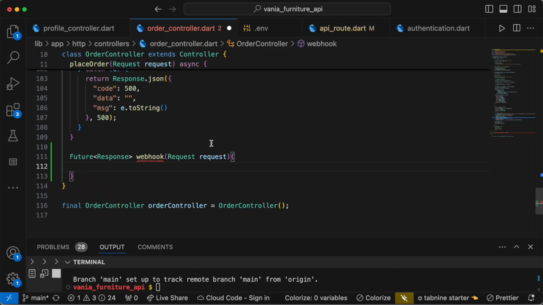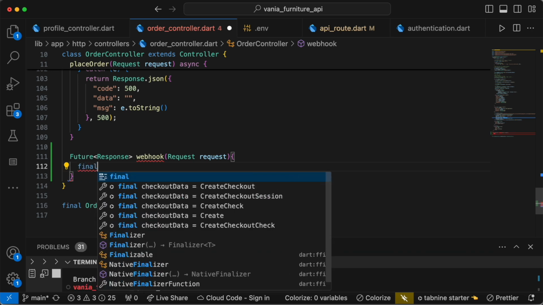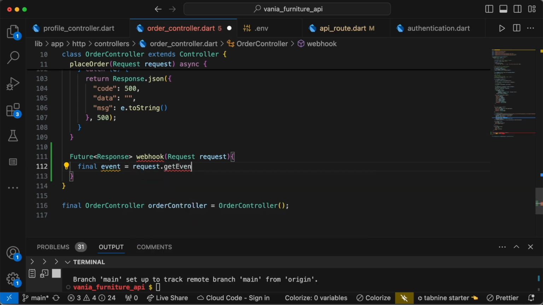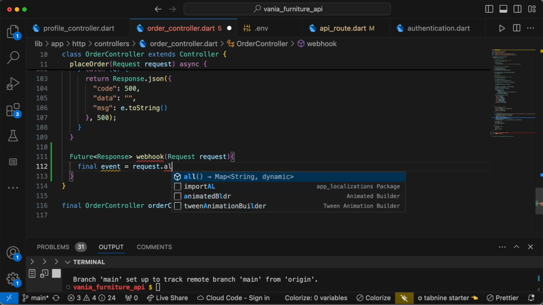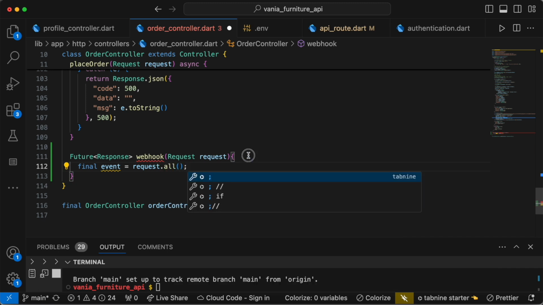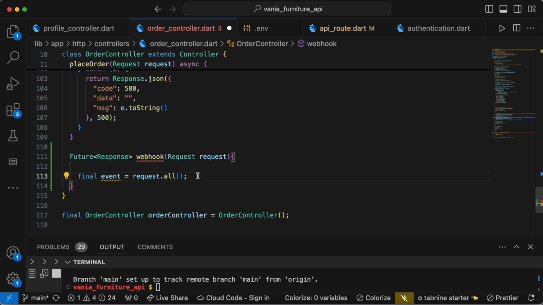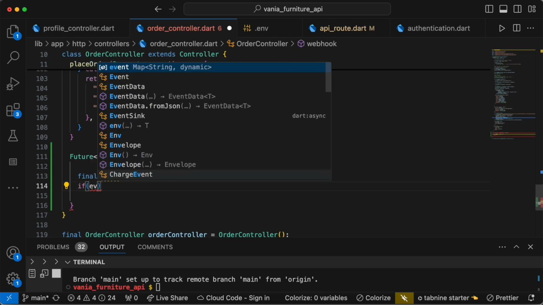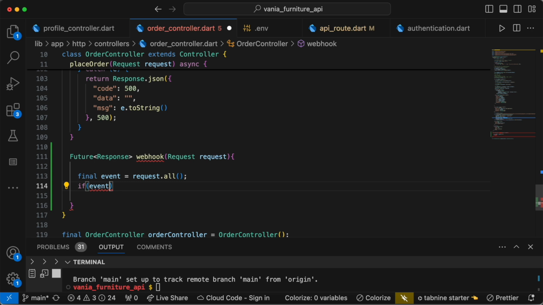And then let's come back over here. Here we're gonna create a final variable, and we're gonna call it event, and then we're gonna get everything from the request object. Now this would be coming, once again, from Stripe. As long as Stripe has this endpoint, it will send us HTTP information through this one. As it sends, we'll grab all the information, and then here we're gonna check event dot type.